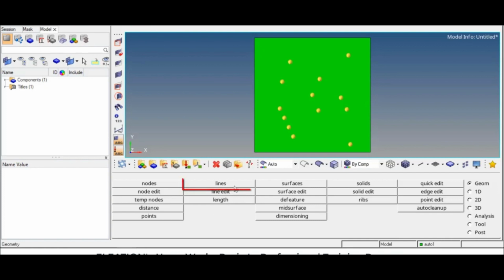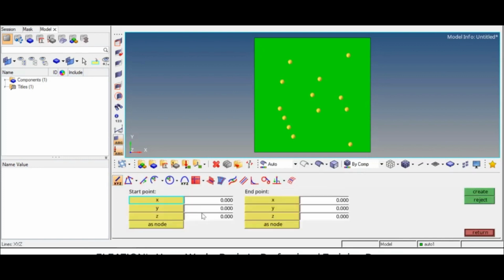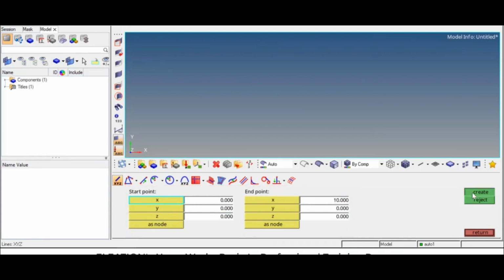Next panel is lines panel. So in lines panel, the first option is XYZ. Here you can define a start point and an end point, and in between these 2 points software will create a simple line. So to do that, first let me remove the surface and the nodes. You can define the start point, let's say at the origin, end point, let's say in x-axis 10, and now click on create. So as soon as you click on create, it will create a line between start point and end point.